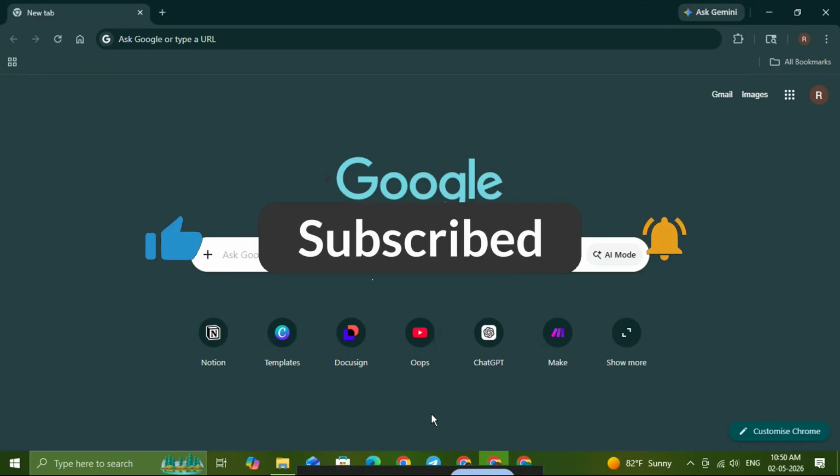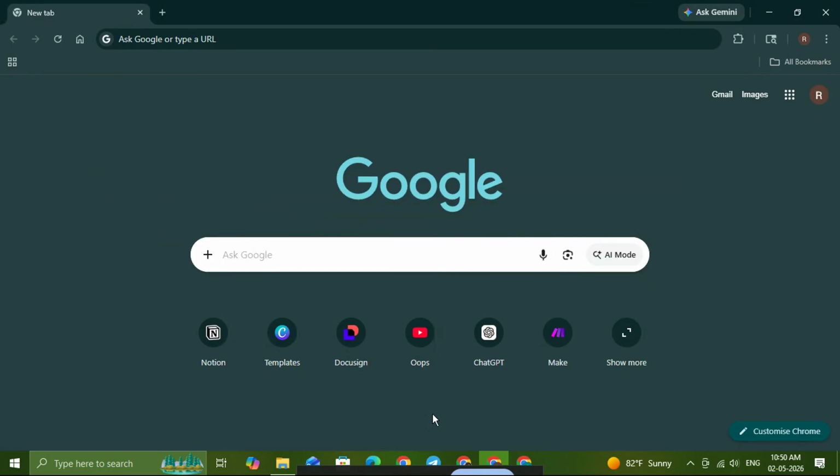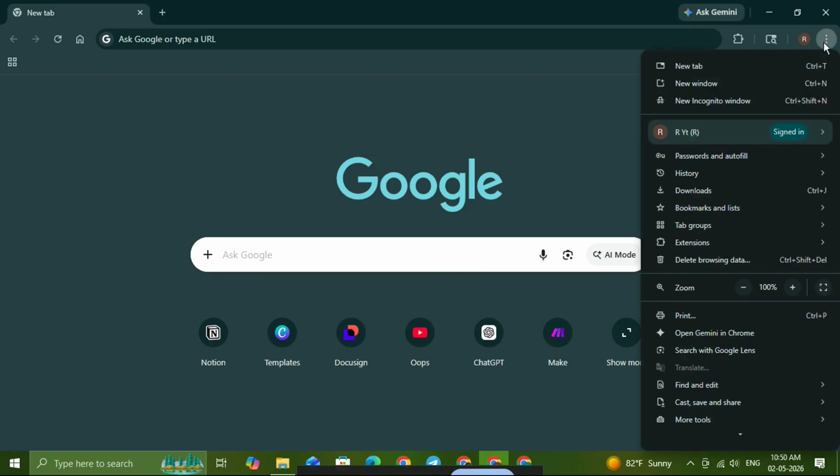First, open Google Chrome on your computer. You can do this from your desktop, taskbar, Start menu, or Applications folder, depending on your device. Once Chrome is open, look to the top right corner of the browser window. You'll see the three dots icon, which is the main menu for Chrome. Click those three dots to open the menu.